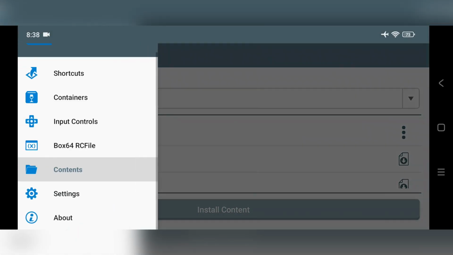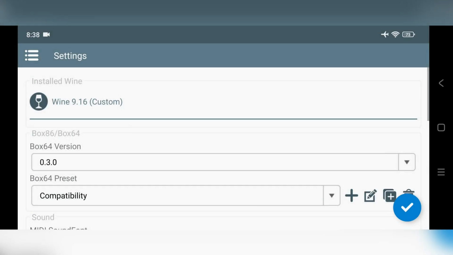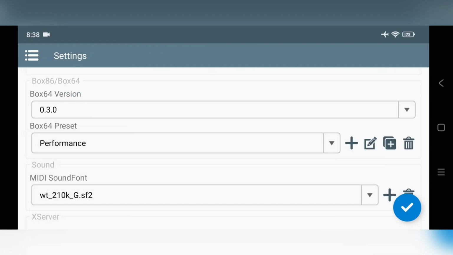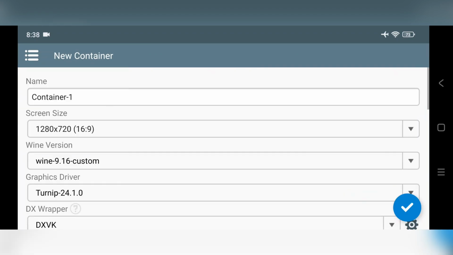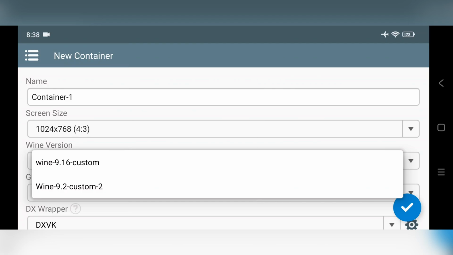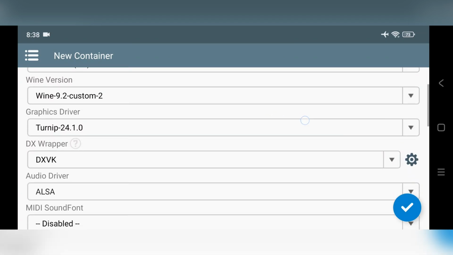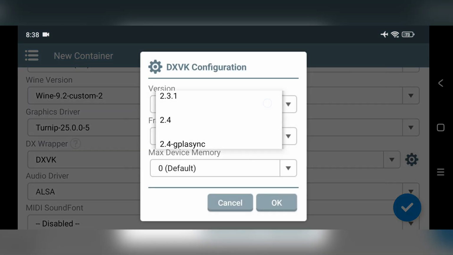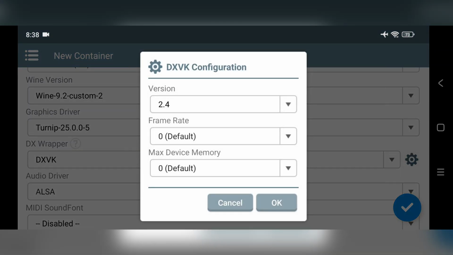Now let's head over to settings. Here Box64 is set to 0.3.0. Set preset to performance. Now save settings, add new container. Set preferred resolution. Now here, you can select the Wine version, which we installed, 9.2. Select Turnip Driver version 25 we installed. Now let's set DXVK version to 2.4. Everything is the same as usual.